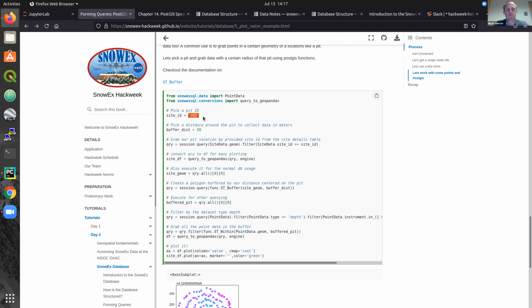So I just picked a random site ID, and I gave it a buffer of 50 meters. I'm querying that geometry column again, and I'm filtering by the site ID that we picked, totally random. You could change this if you wanted. And then we're going to convert that to GeoPandas just so it's really easy to plot. There's no other reason, really. It's a very small chunk of data here.